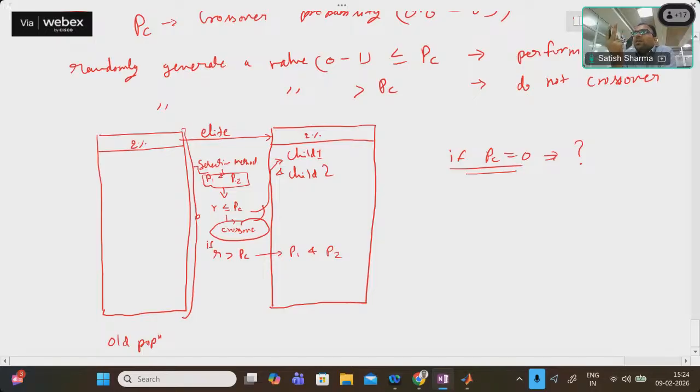Once two parents have been identified, if PC is 0, if you generate any random value, that will always be greater than 0. So you will end up with the second case, that R is greater than PC, and whatever is the population, it will be copy-pasted to the next part. Okay, so what we are doing is the best chromosomes out of this will move forward to the child, and there is no crossover between them.